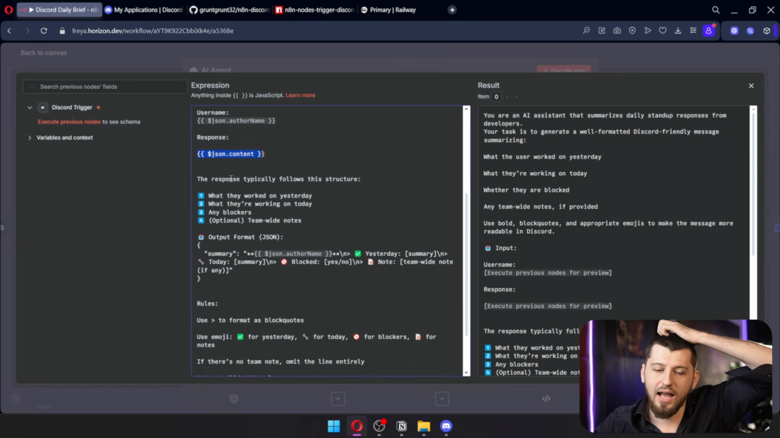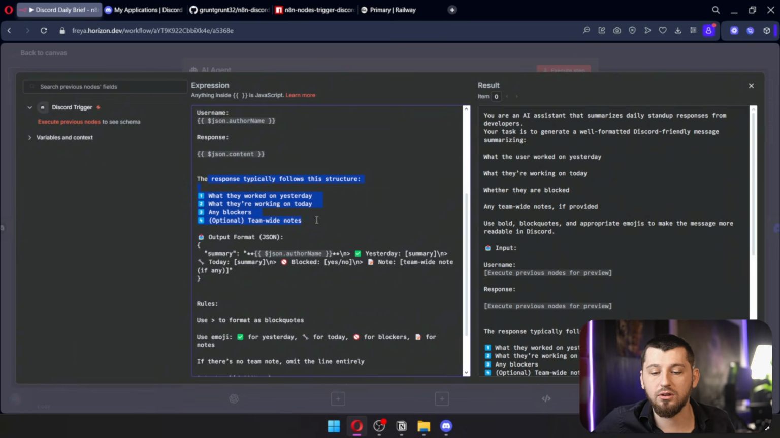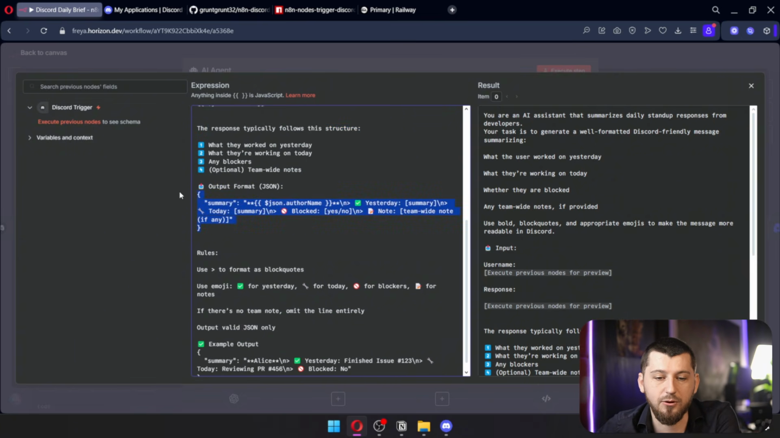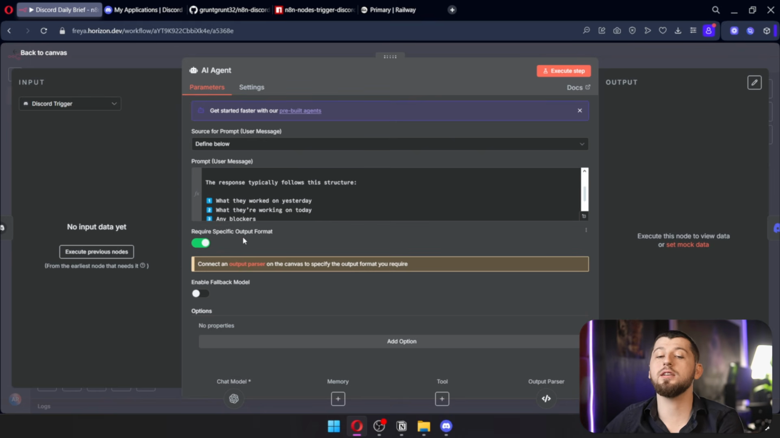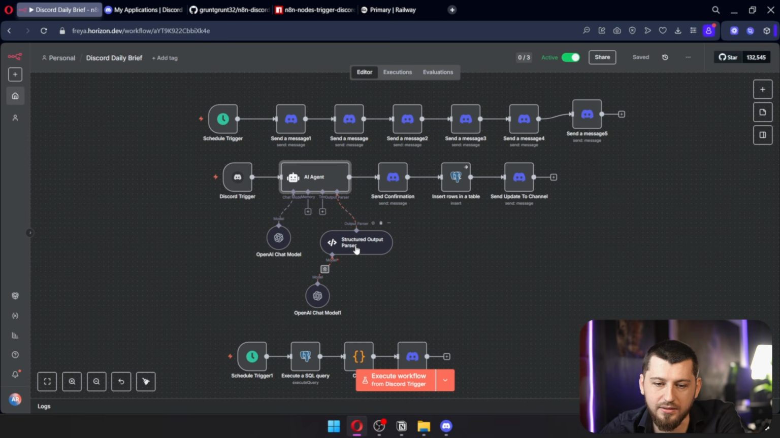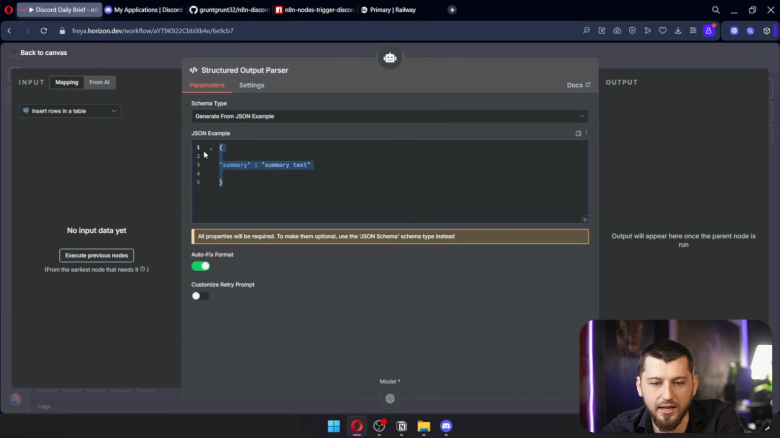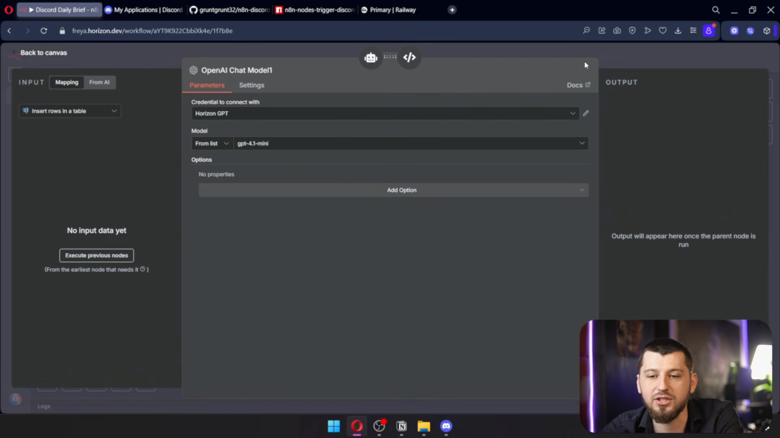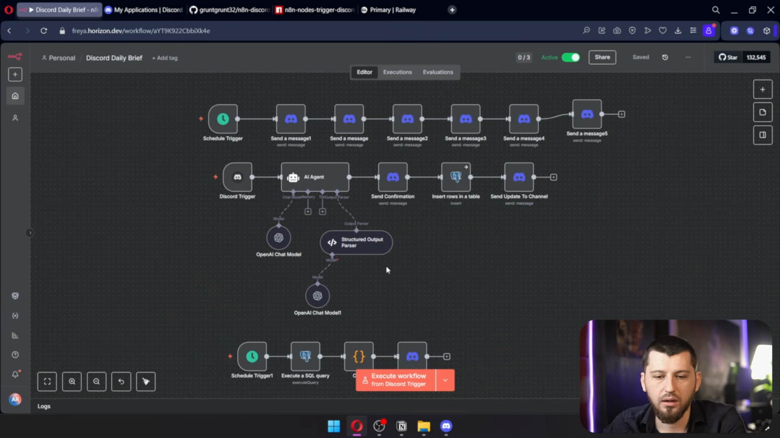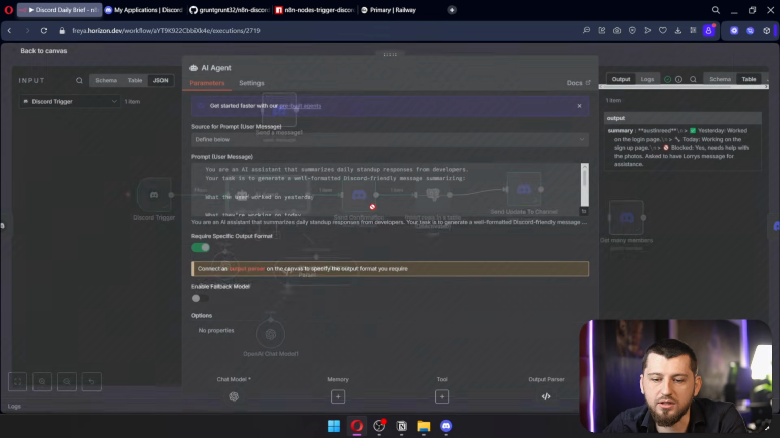Then I tell it how it should format the responses so it looks nice and beautiful. I tell it to format the response in JSON like this. And here's an example output. Then I make sure to require a specific output format, and we're using the structured output parser like this with just summary as a summary text. I checked autofix format here, and then we added our OpenAI chat model, which we have to connect. Beautiful. So once we get that response, it's going to look something like this.